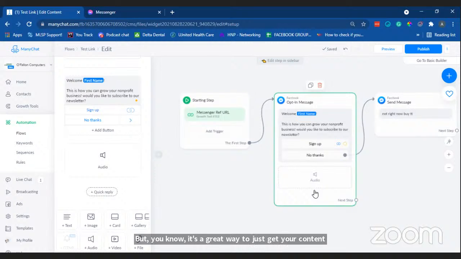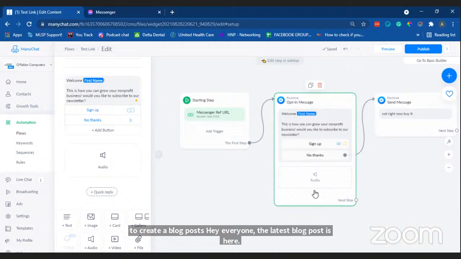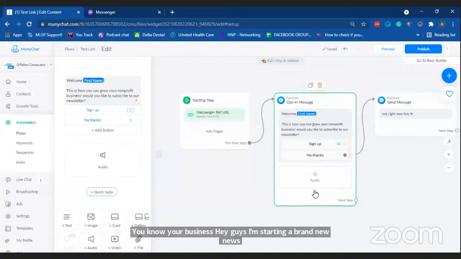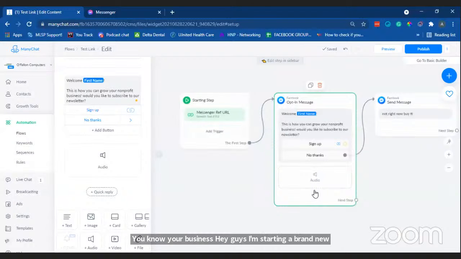If you're a blogger, you can use it to create a blog post. Hey, everyone, the latest blog post is here. Hey, would you like to subscribe to my new blog? Click here. Your business. Hey, guys, I'm starting a brand new newsletter. If you'd like to subscribe, click here. And this would be the perfect opportunity for you to really start building an audience of people that are interested in what you have to offer them.